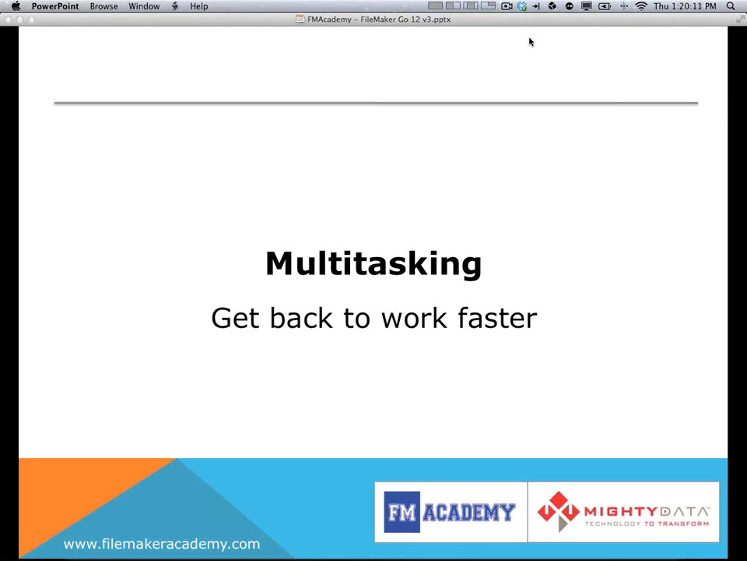Now in FileMaker Go 12, you have the ability for multitasking, meaning when you switch apps, FileMaker Go will go into a suspended state, and then when you switch back, it will come up much faster than it did previously. Now, there are some caveats on that.